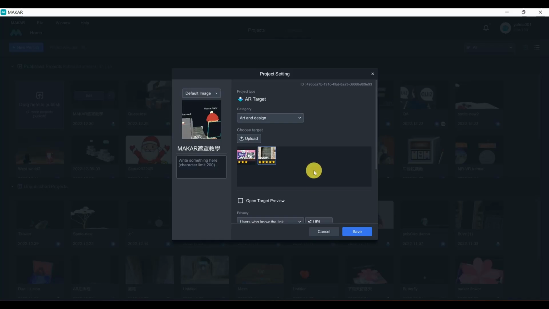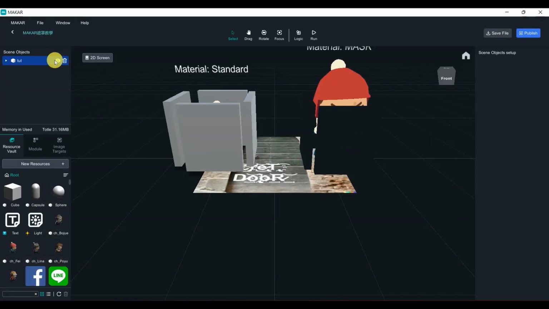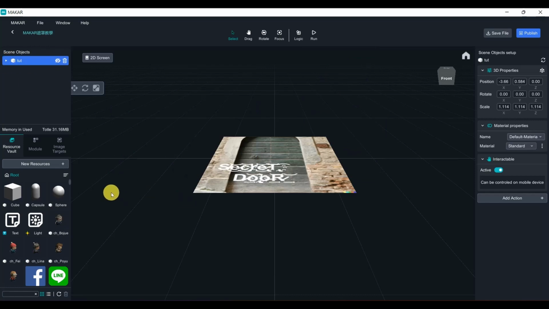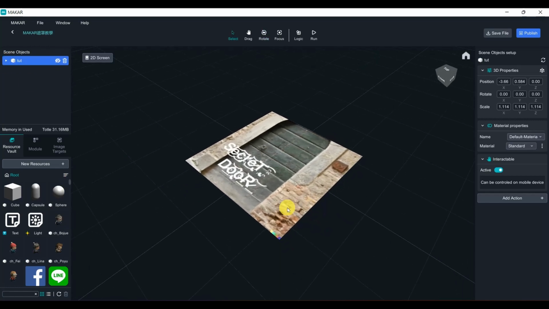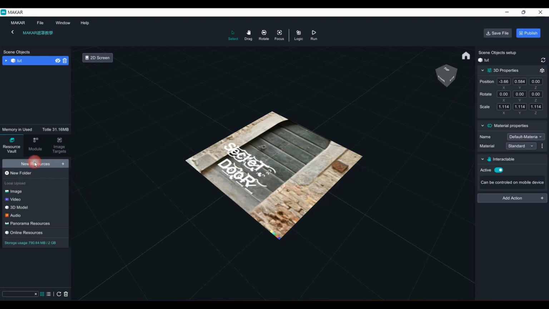Once I uploaded it, I got a 5 star, very good, recognizable. After we download the low poly room, you have to add the 3D model into this resource vault.